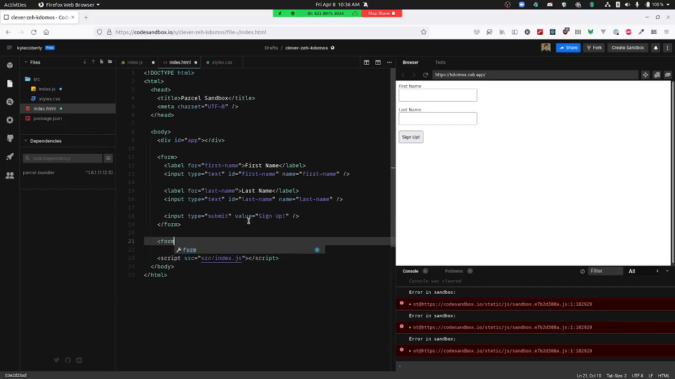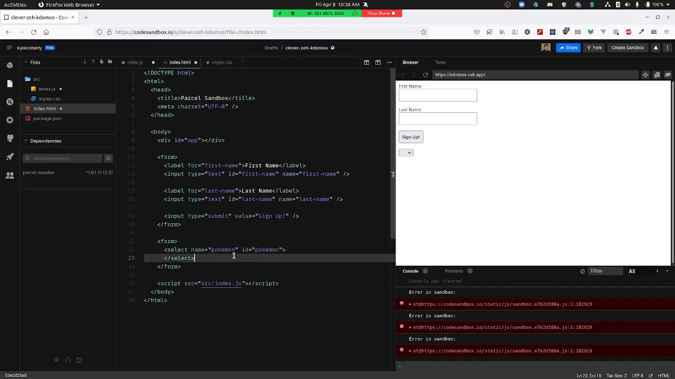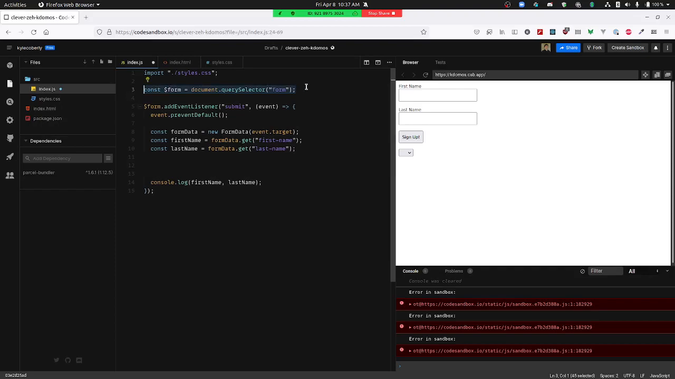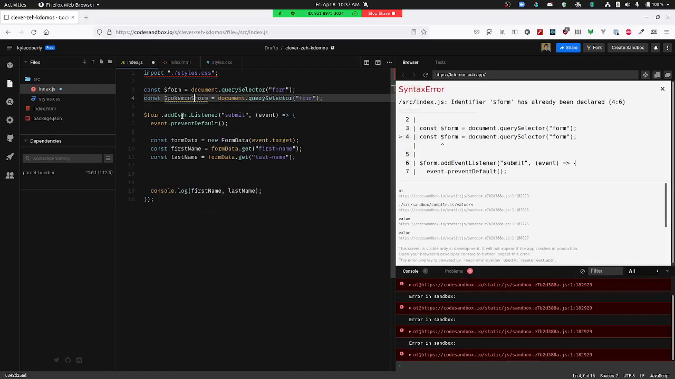So let's say I have another form. And I have a select. And it has a name of Pokemon and an ID of Pokemon, but otherwise no submit button. And this is going to be ID Pokemon selection. Okay, so I've got a select in there. It doesn't have any options, but I could do something like grab my Pokemon selection form.